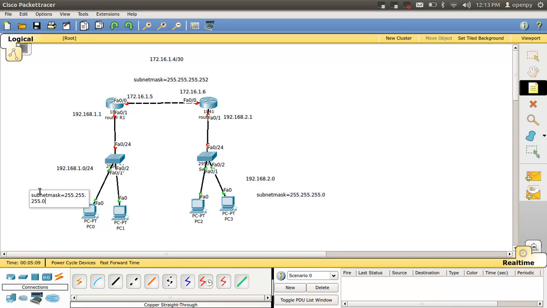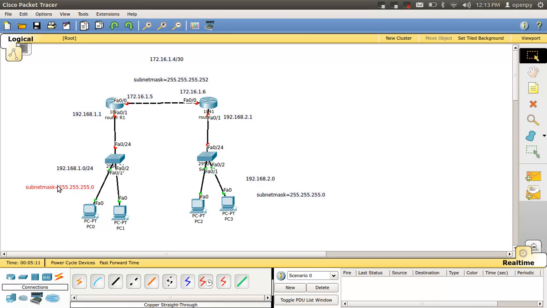Okay, we are going to configure this router for the first time. To configure a router for the first time, we need to configure it through the console port. Here is the console cable. Just connect it to the RS232 port, then to the console port. In the same way, connect it here to the RS232 port and then to the console port. Okay, let us configure this.